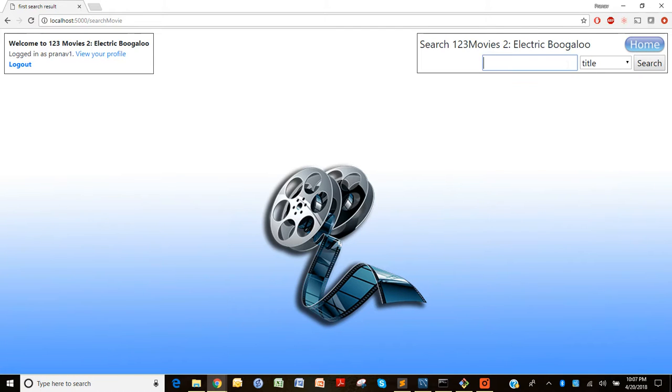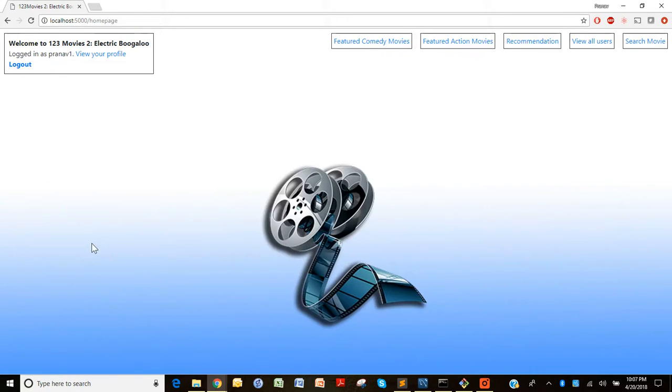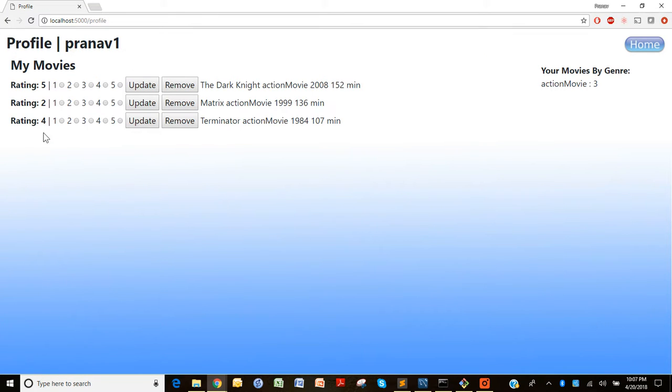Let's search by, say, a genre. We can search by action movie, and we do that search here. Terminator, that's a famous movie. So we can give that a rating. Say we want to rate it 4. Nice, and now we can go back to our profile, and we can see that the Terminator has indeed been rated.